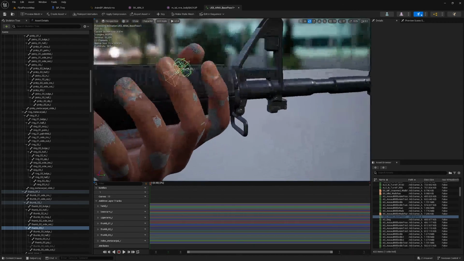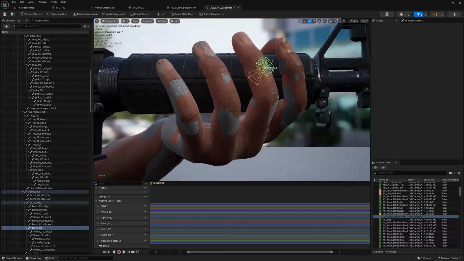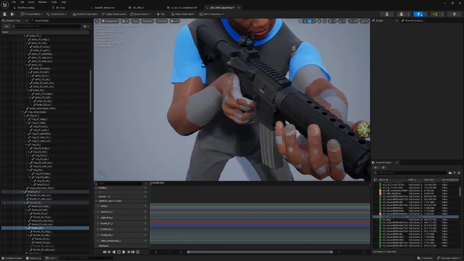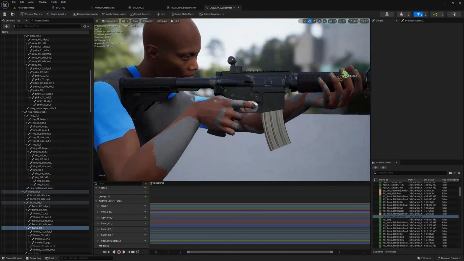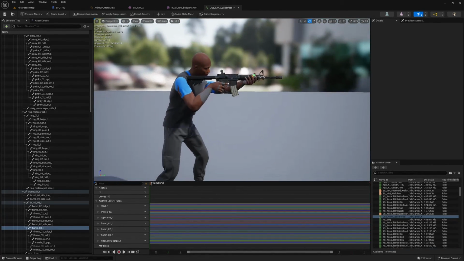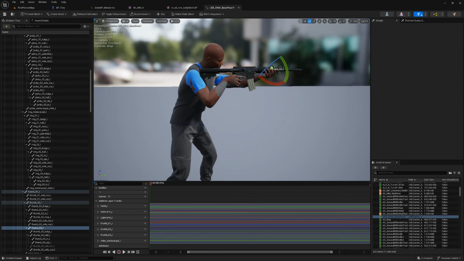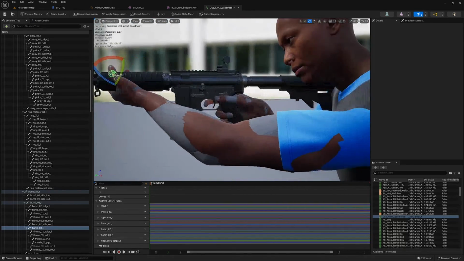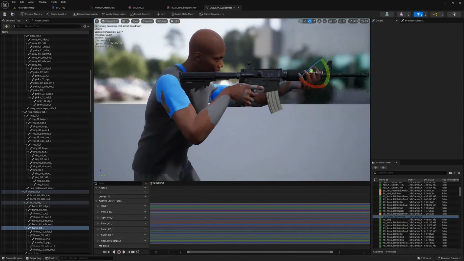Might do it like that, and then you'll fiddle with his hand, wrap all his fingers around the weapon so it looks nice and grippy, and that would pretty much be it. If I switch over to my other project now where I've already set this up, I'll sort of show you what the end result looks like.